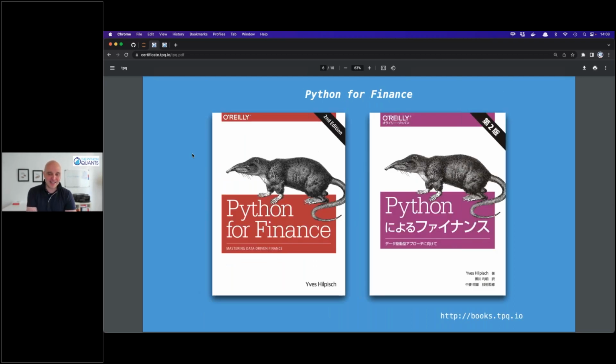Python for Finance is my thickest book. It's the reference work, right? Mastering Data-Driven Finance, and I'm pretty happy. Just yesterday, I received, and you might see it in the back on my second desk behind me, there is now also a version, and I was pretty excited about that one for a specific reason. It's now also published in French.